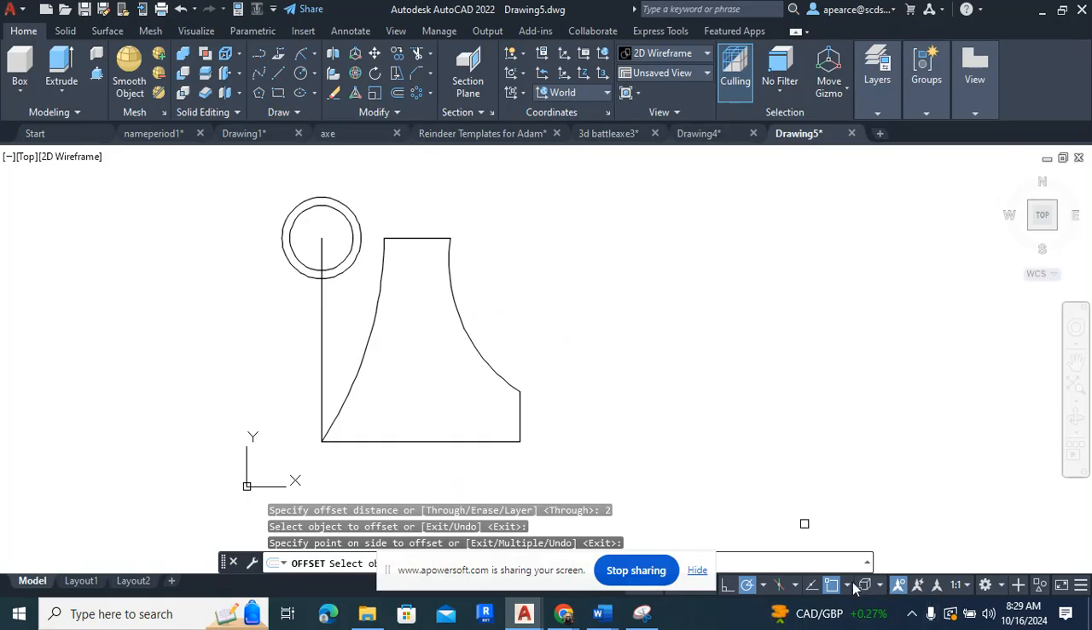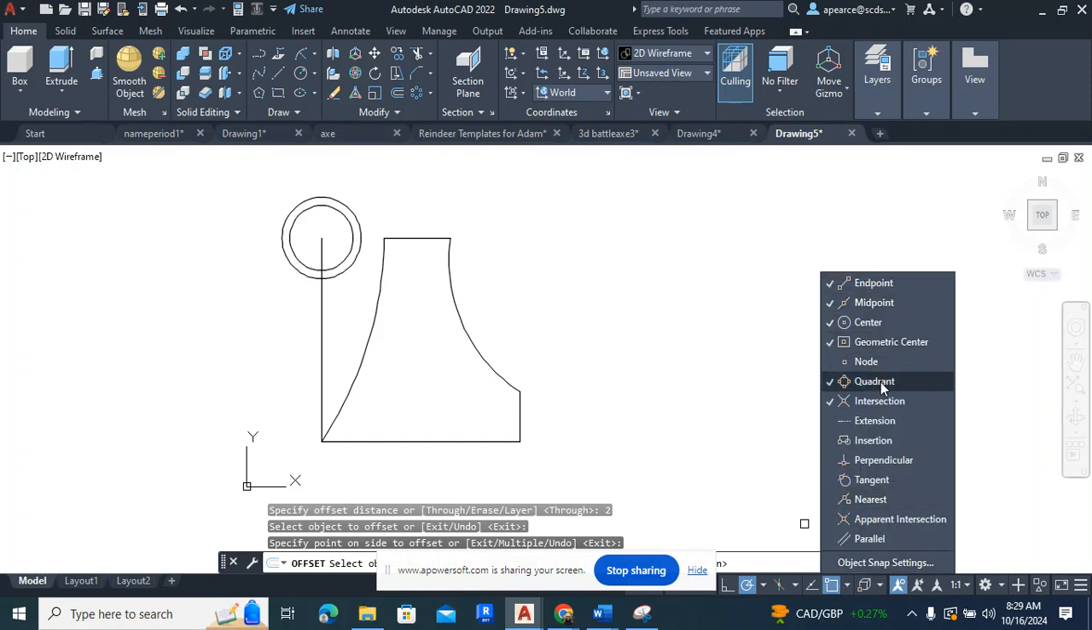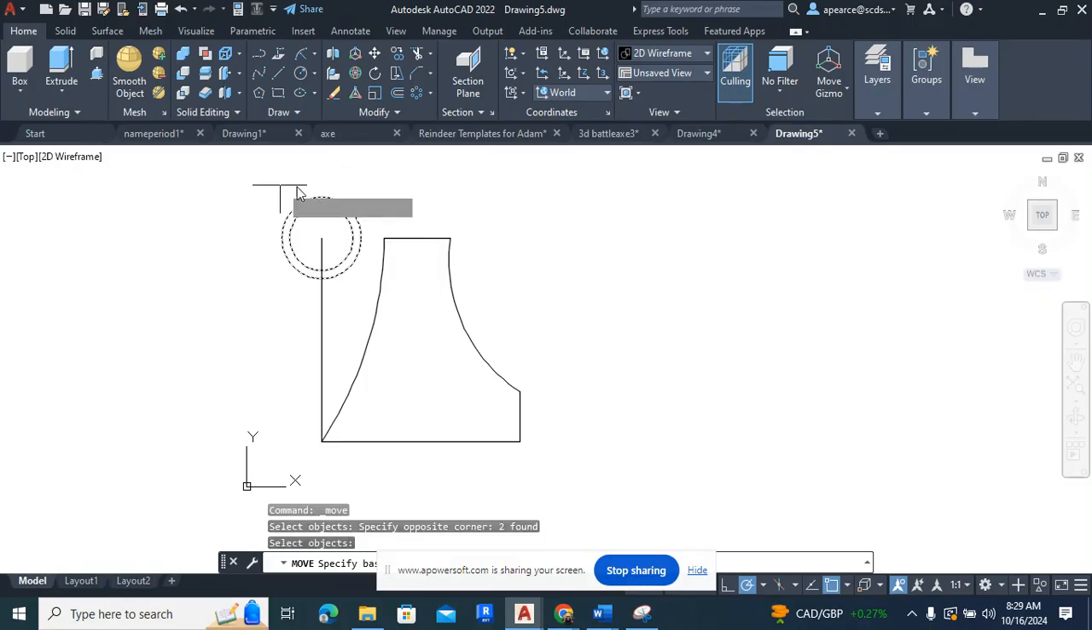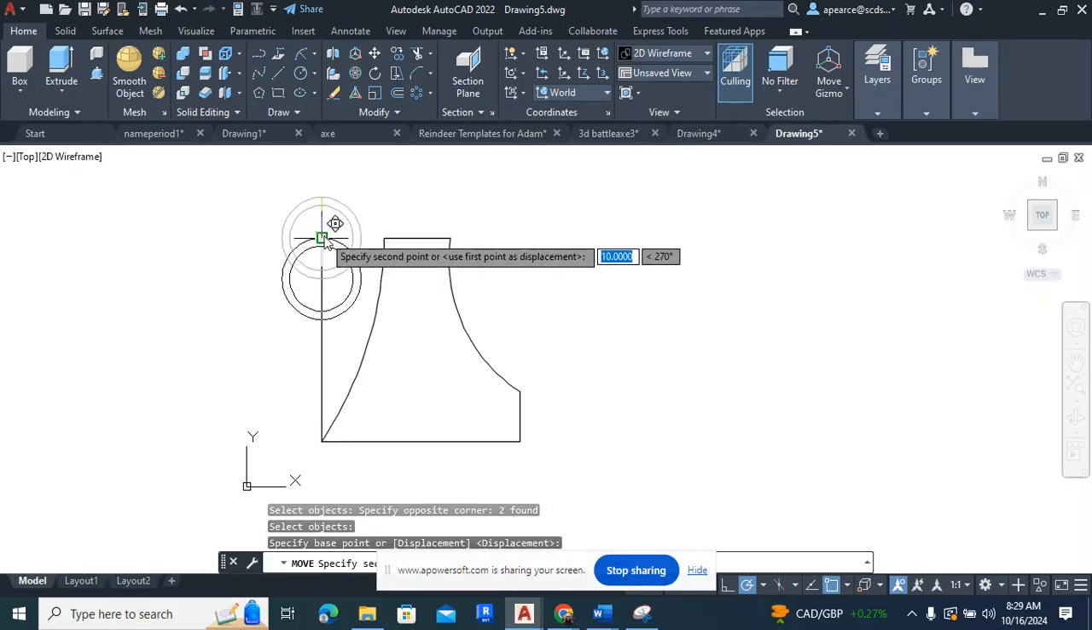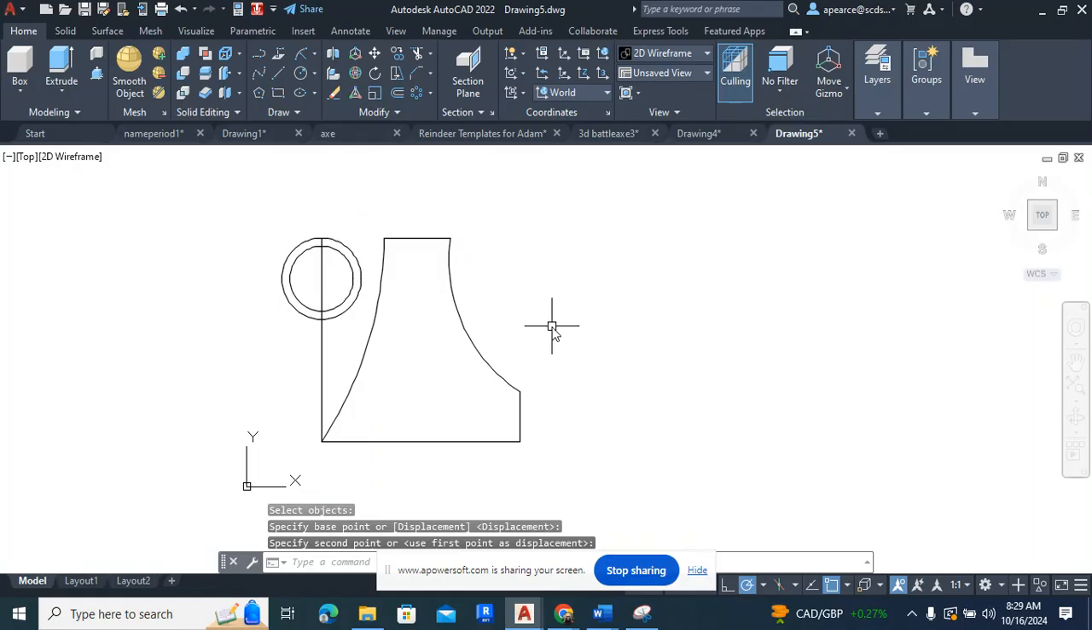Now we have to make sure that our object snap setting has quadrant selected, because when we move these 2 circles, it's going to be from this quadrant to the end point. That's so that the axe head's going to be equisized. So all we did was move it from one point to another.